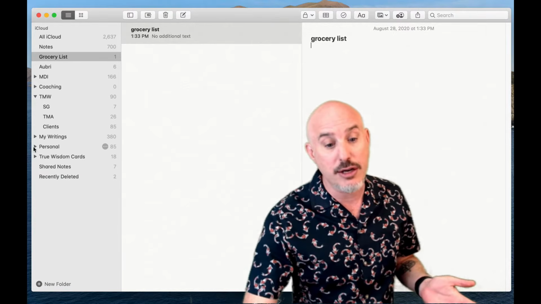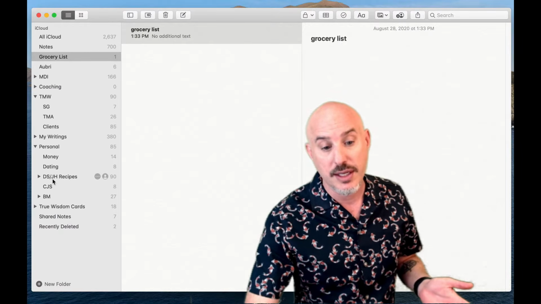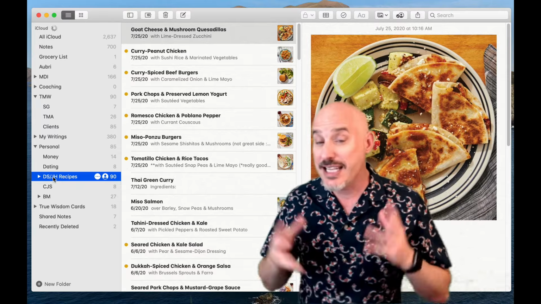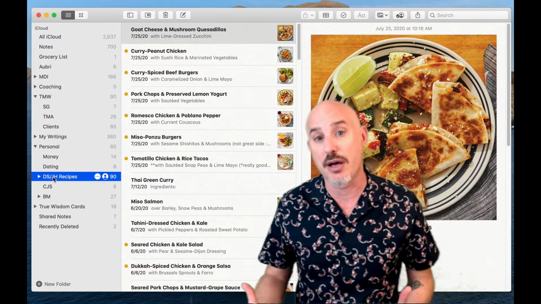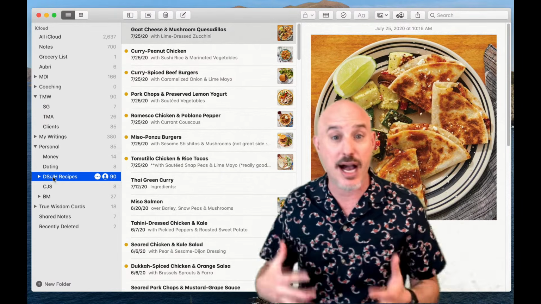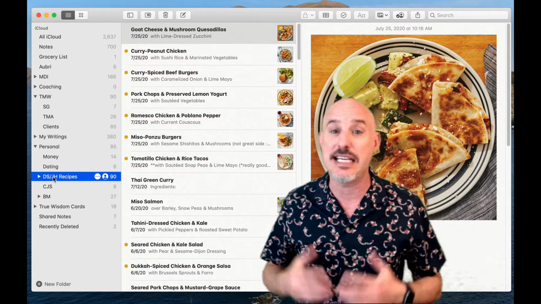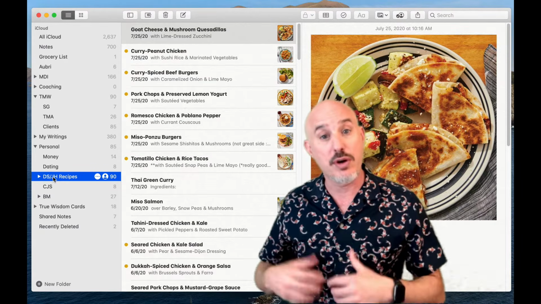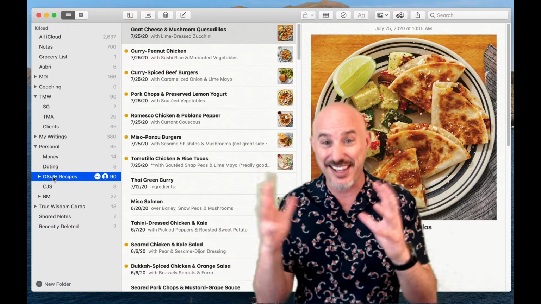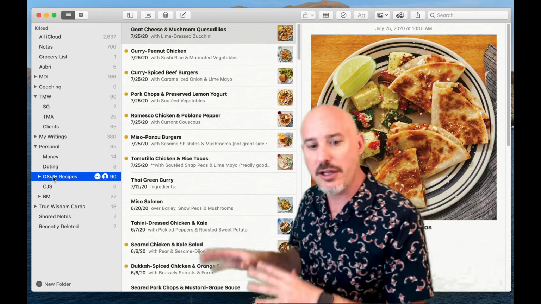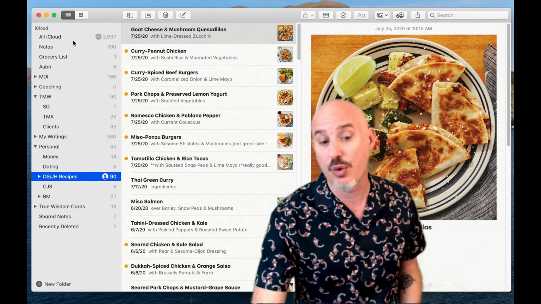Well, you might see here under my personal section that I've got all of my recipes listed in notes. This makes it so easy when I go to cook something because I can have my phone or my iPad or my computer and I can pull up the recipe. It looks great. It's easy to see even on a phone. So that's one of the reasons to create a folder, is to collect a lot of notes together into one place.